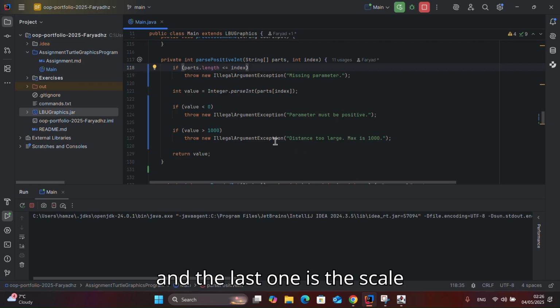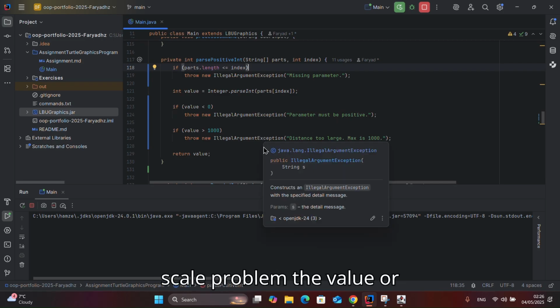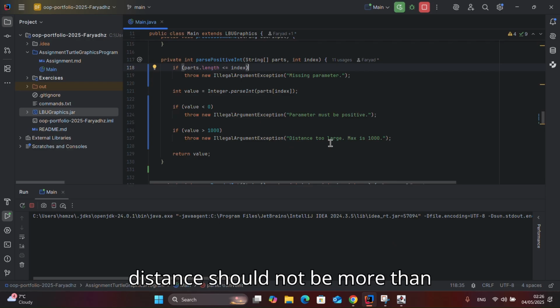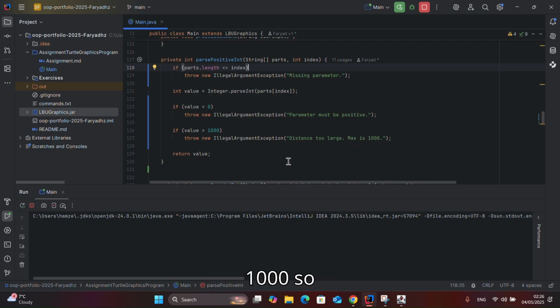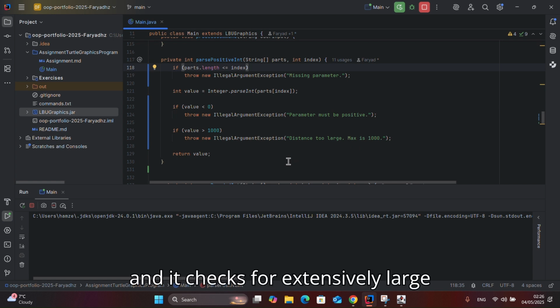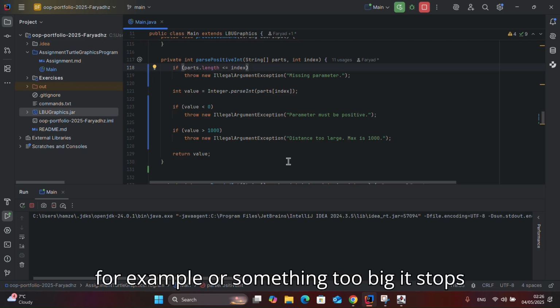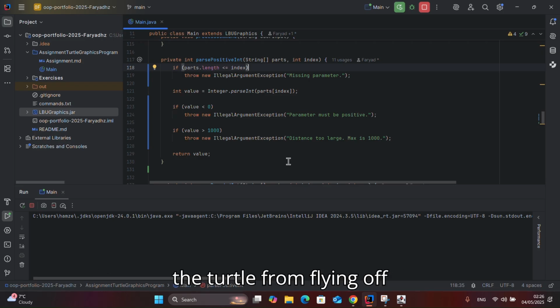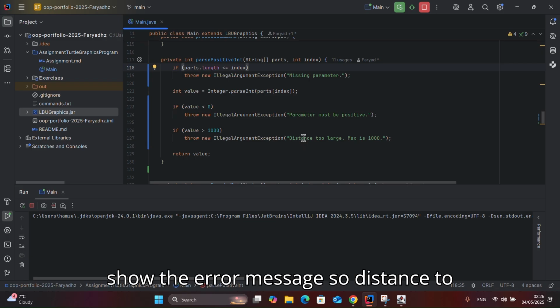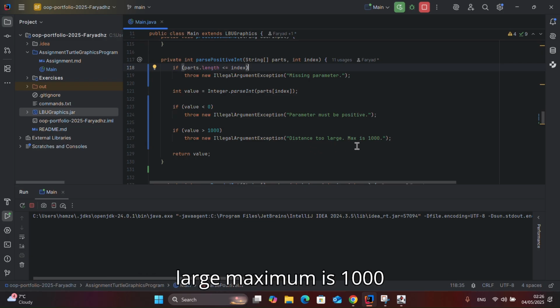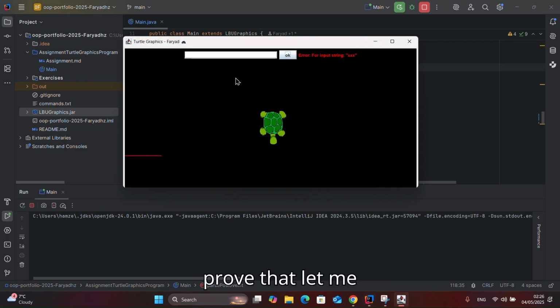And the last one is the scale problem. The value or the distance should not be more than 1000. So it checks for excessively large numbers. If you type move 5000, for example, or something too big, it stops the turtle from flying off screen and shows an error message. So distance too large. So maximum is 1000. So here it is. So we're gonna prove that.